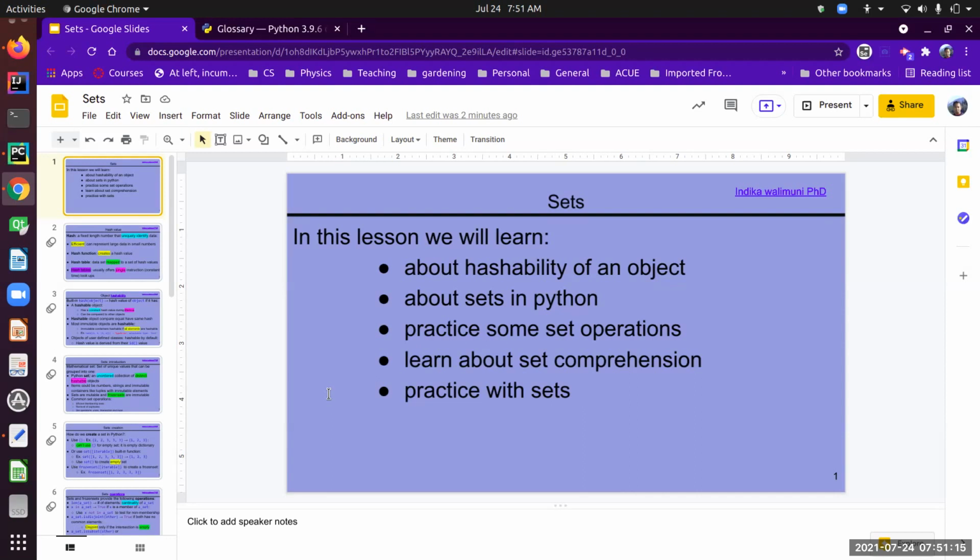Today we're going to start our lesson on sets and dictionaries. So the first one is sets. Before we get into sets, we're going to learn about the hashability of an object. Then we're going to start learning about sets. Then we'll learn about practicing set operations and set comprehension. And then we end up doing some practice with sets. So let's start.